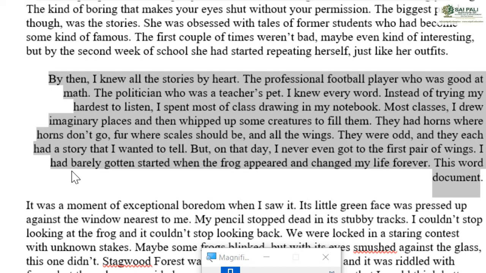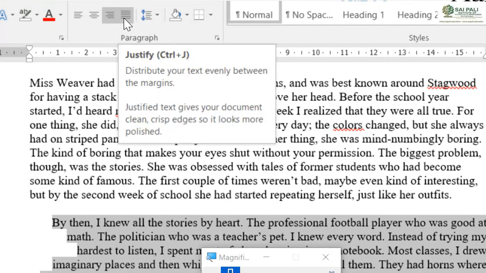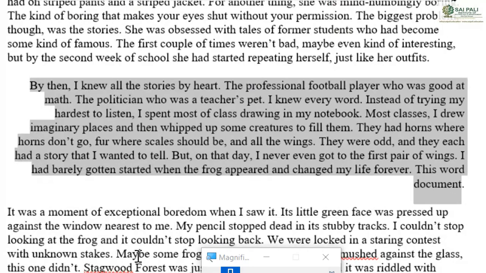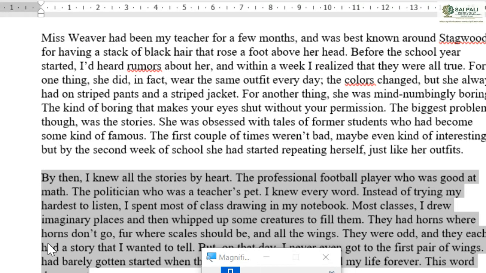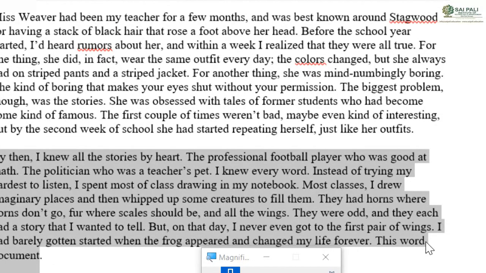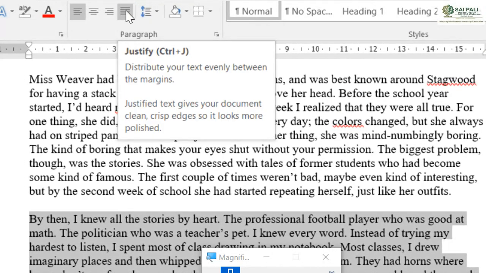Now if you don't want it like this, and you want all lines to be equal, then you have this alignment option which is called justify. This will distribute your text evenly between the margins, and that means it will not leave any gap. Let me first do it as the default left align. On this side you can see it is aligned, but on this side it is not equal. So now I will go for the justify option.